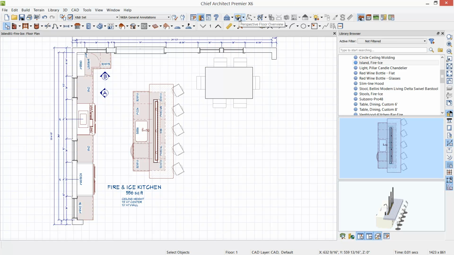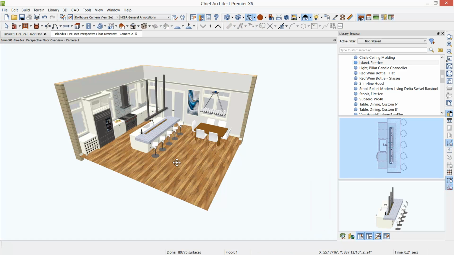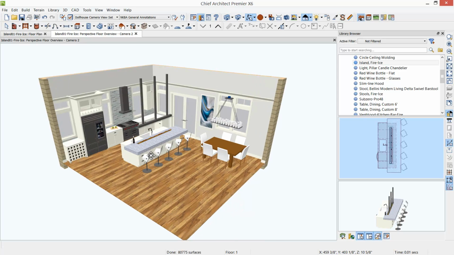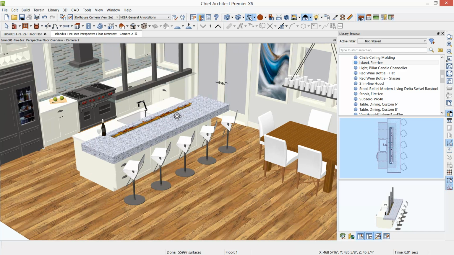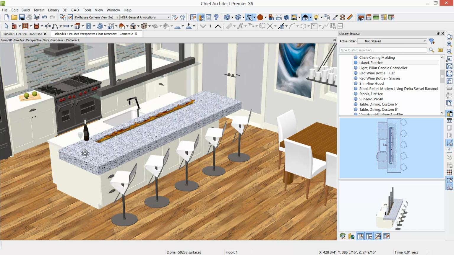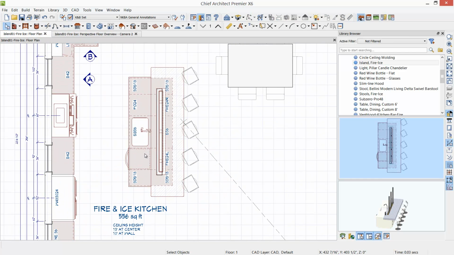Let's take a 3D view of this. Let's just use our overhead camera. And now you can see that island. And it has all of the components with seating. Here's our sink and our dishwasher, accessories. And all I've done is created that island and placed it in my library. So I would encourage you to do that anytime you've spent much time on something and you think you might reuse it. Let's close this 3D view and go back to our plan view.